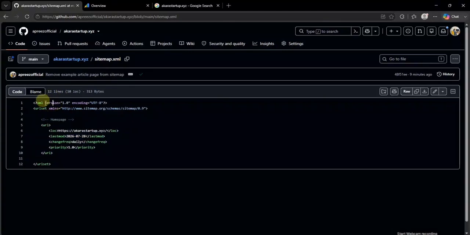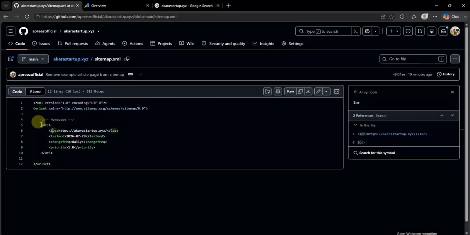It's in XML, that's extensible markup language. So now we can see this is the basic XML structure. Here is where it concerns us. All web pages are included in the URL tag. Now in the URL tag, let's study what we have inside. We have the loc tag, the location subtag, that's http://ourstartup.xyz/ with the slash here. This specifies the URL.